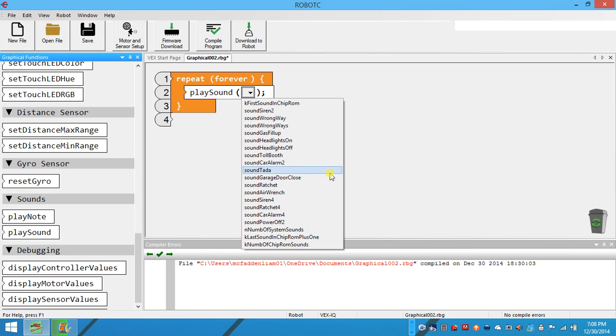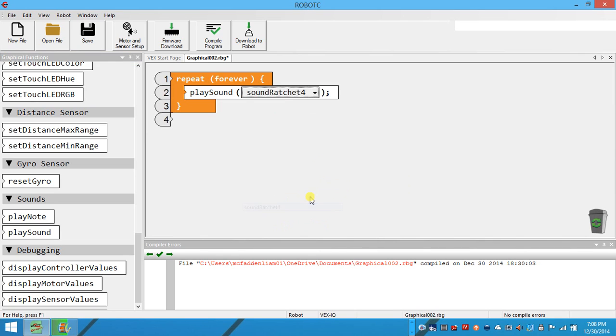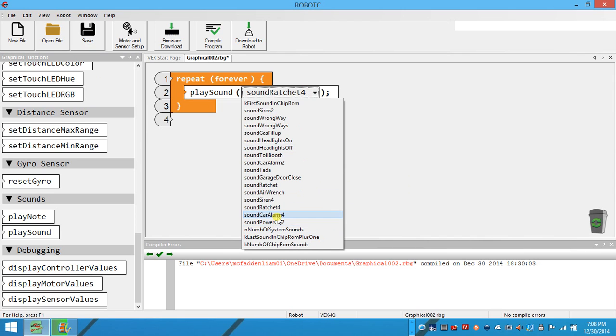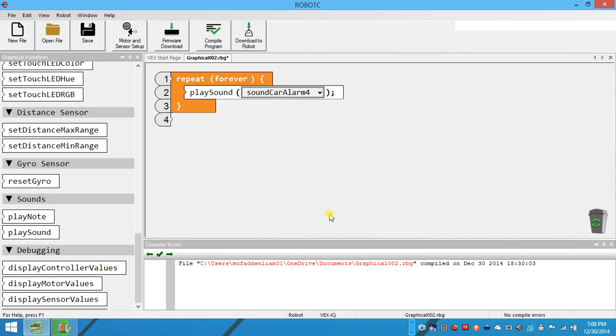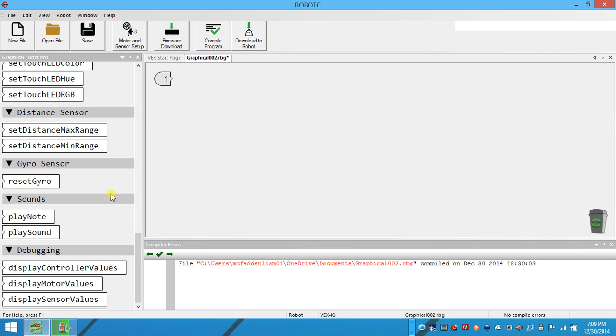Okay, so let's just make it the sound of, I don't know, a car alarm. So what this is going to do is play the car alarm sound forever. It's never going to stop. If we compile it and download to the robot and play the program, it's just going to go beep beep beep with that car alarm sound over and over until you turn the program off or the battery dies on the robot. And that's pretty much how you use the repeat forever.